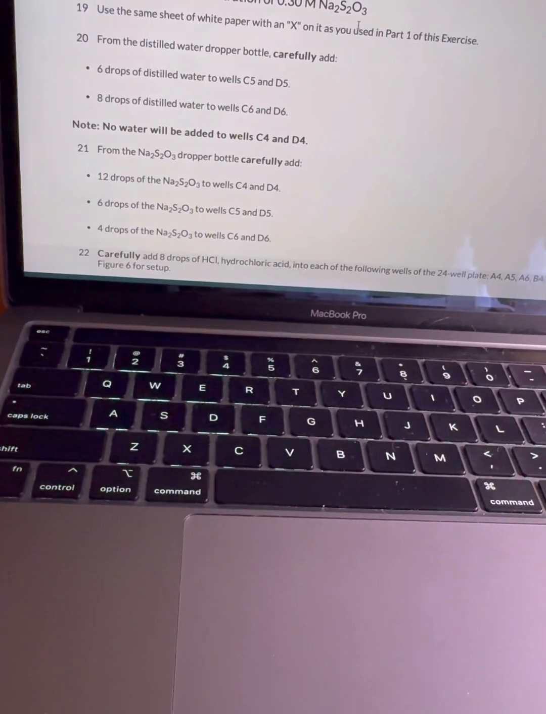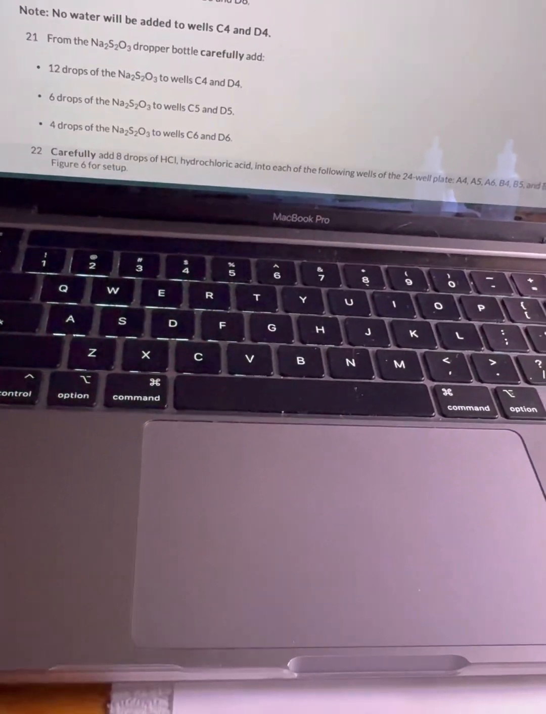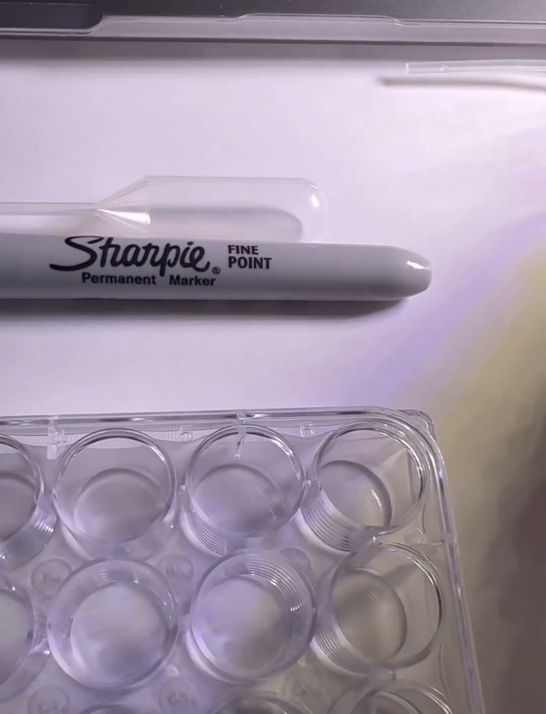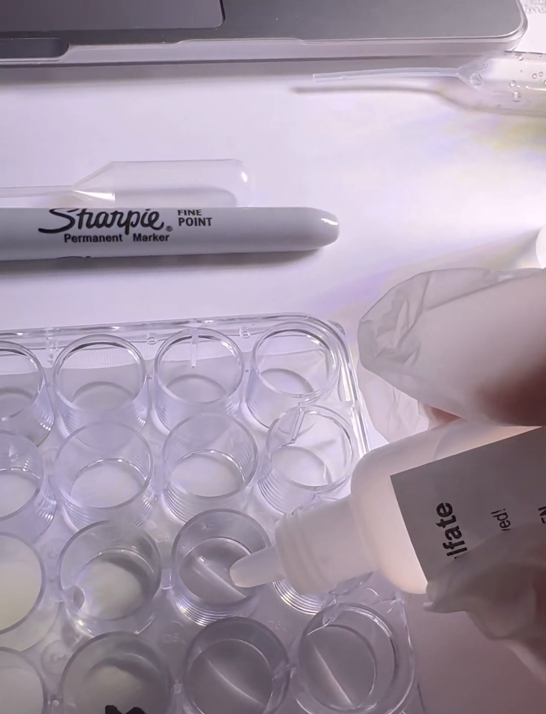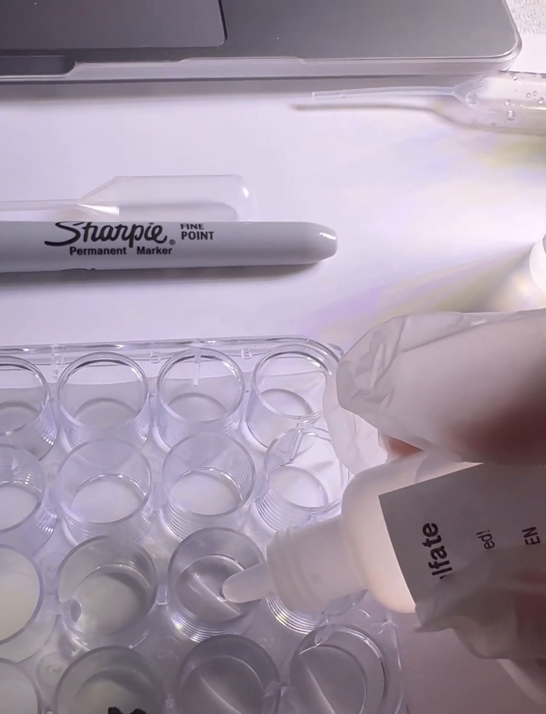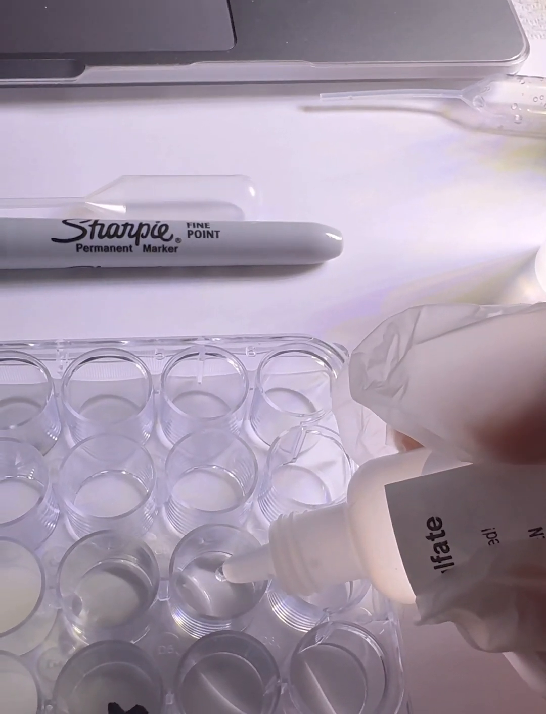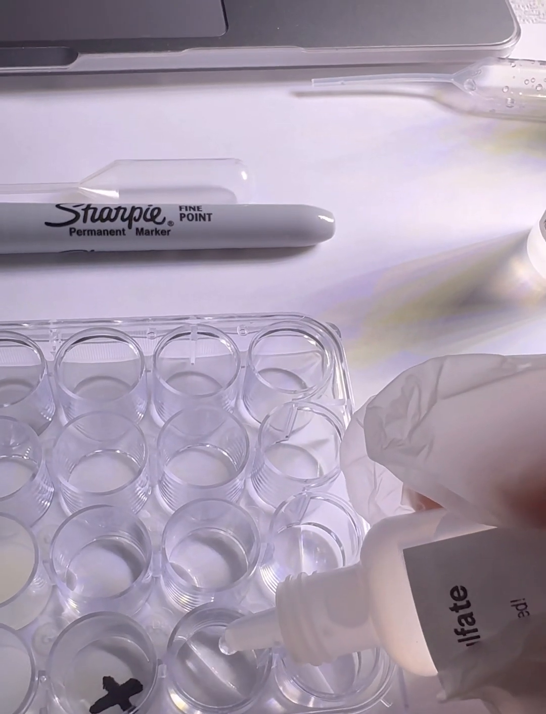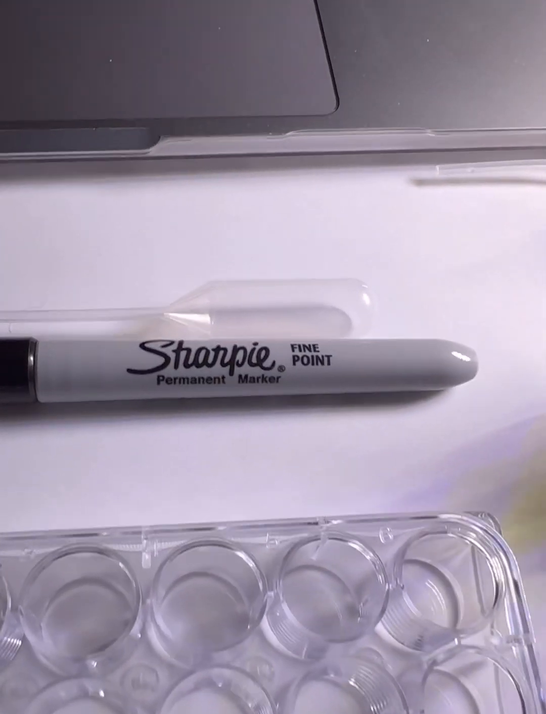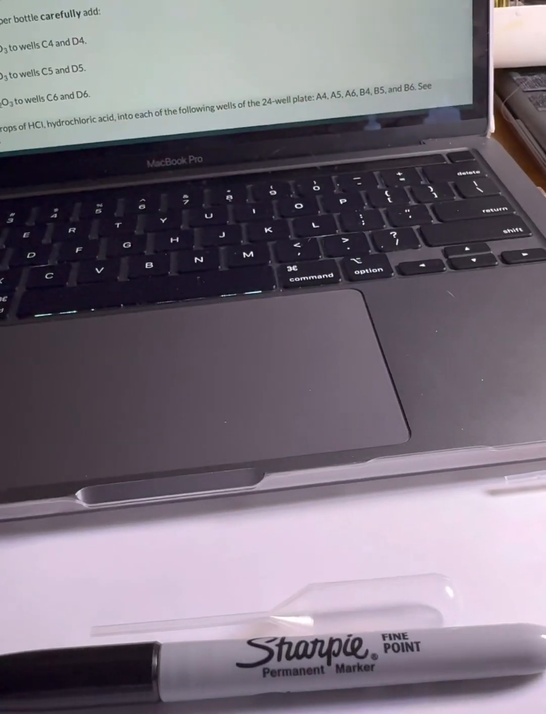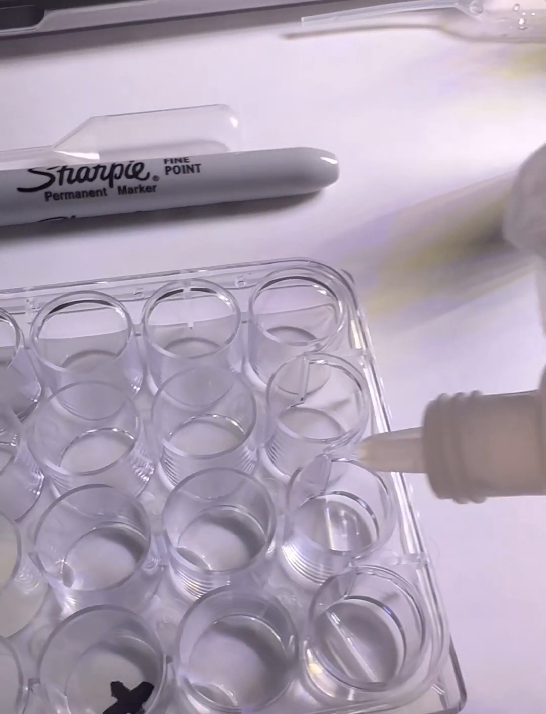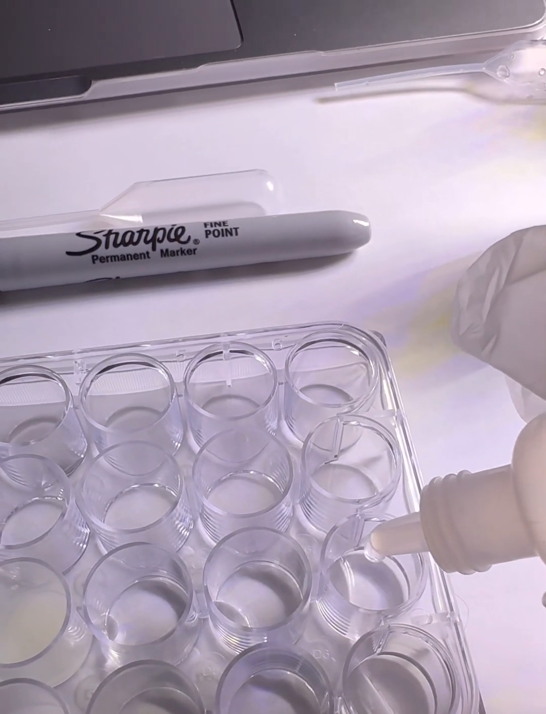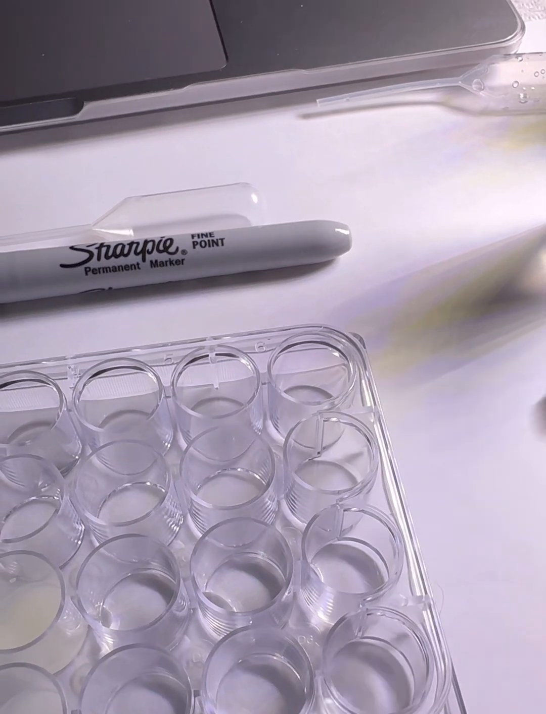Alright, and next it says to add 6 drops of the Na2S2O3 to wells C5 and D5. So C5 and D5. So let's add 6 drops of this. Alright. Now it says add 4 drops of the Na2S2O3 to wells C6 and D6. So we will be using this again. 4 drops. Okay.